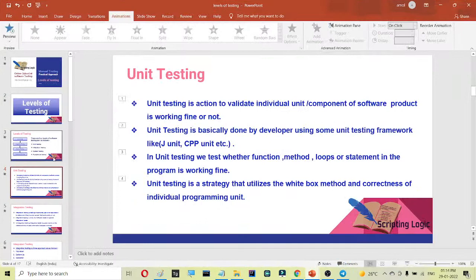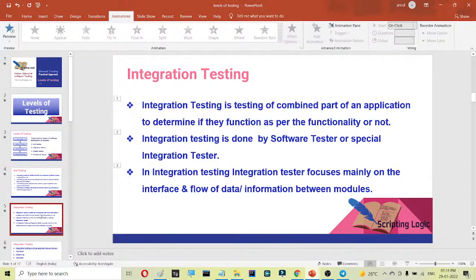Then next level is integration testing. In integration testing, different modules are developed, and those modules may not be the whole system's modules. Some of the modules which are interconnected are integrated together and they are tested. This is known as integration testing.